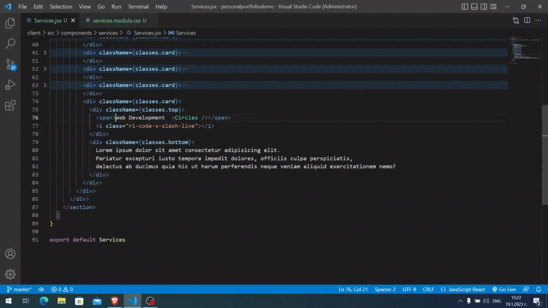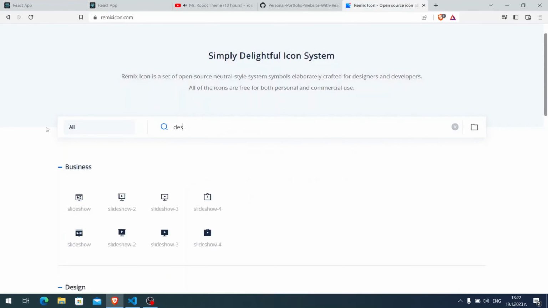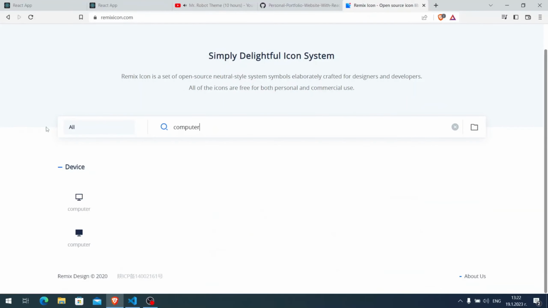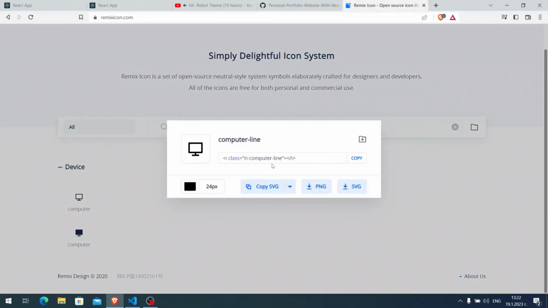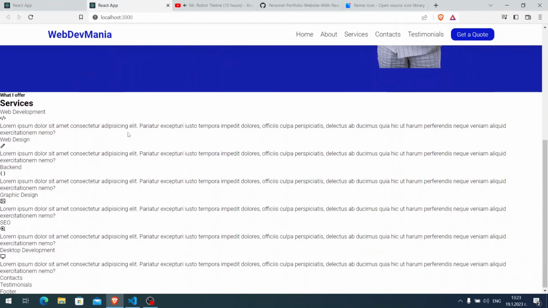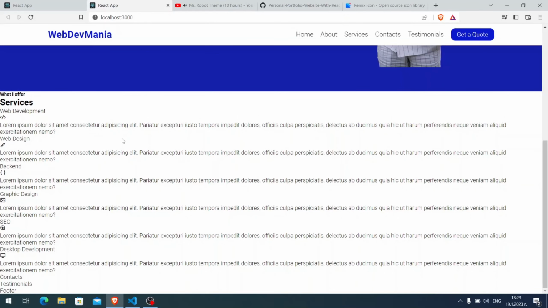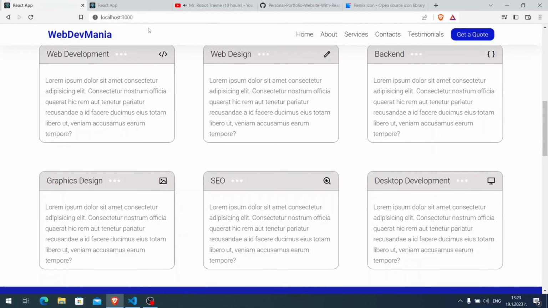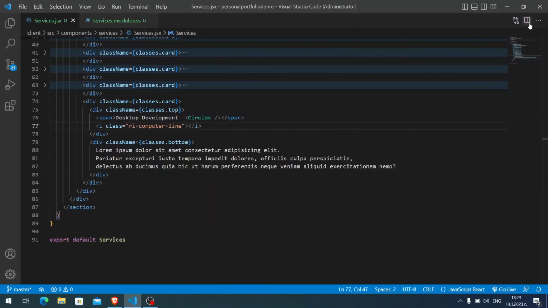So instead of web development, desktop development, and here we have the circles, and then we search again for the Remix icon, so desktop, or I can search it like this, computer, actually not desktop but computer. Go here, click copy, and again paste. So let me go here, and you see right now how they are looking. Of course they don't look as in the final version because we need to style them. So let me go to VS Code again, and let me style them.